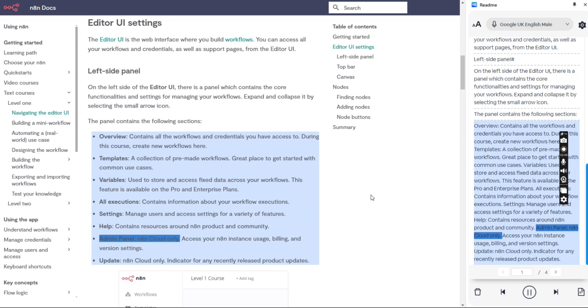Admin panel, n8n Cloud only. Access your n8n instance usage, billing, and version settings. Update, n8n Cloud only. Indicator for any recently released product updates.